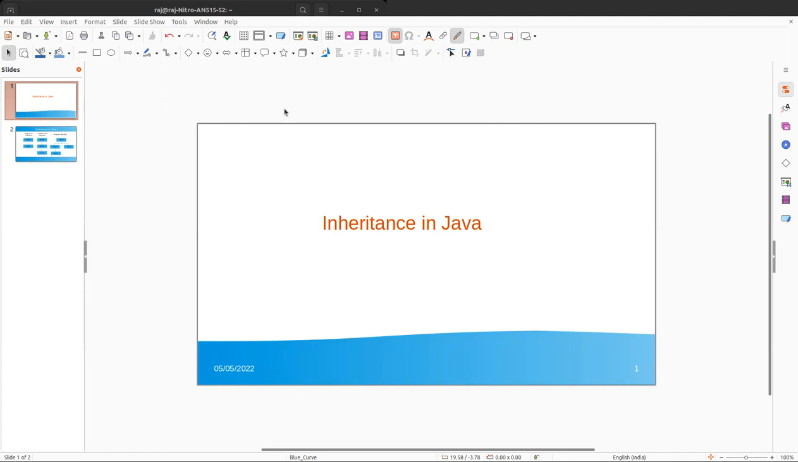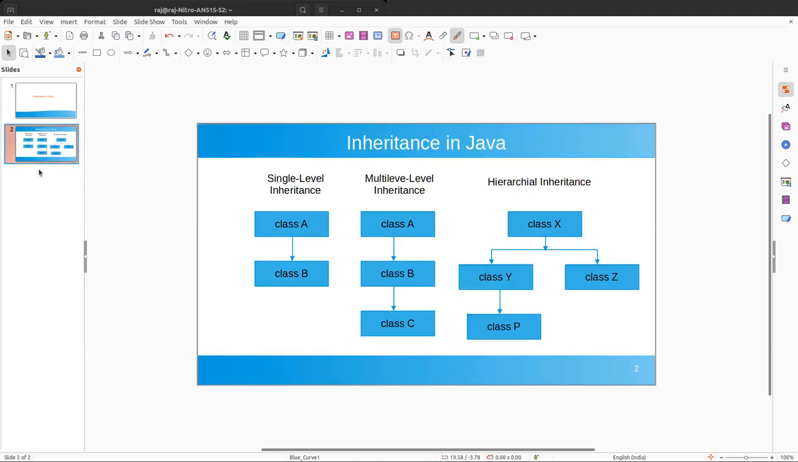So basically in Java, we have three types of inheritances. First, single level inheritance. Second, multi-level inheritance. And third, hierarchical inheritance. When we say single level inheritance, that means we have a single child class and a single parent class. We have class A and then we create class B. Class B is acting as a child class and class A is acting as a parent class. So this is single level inheritance.